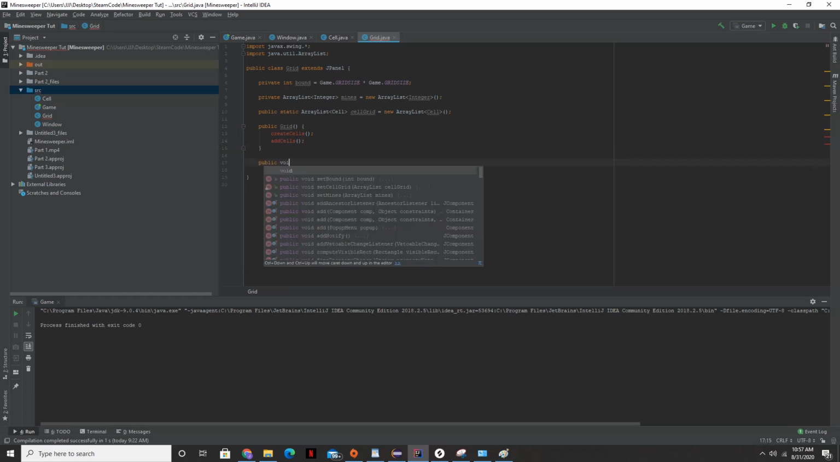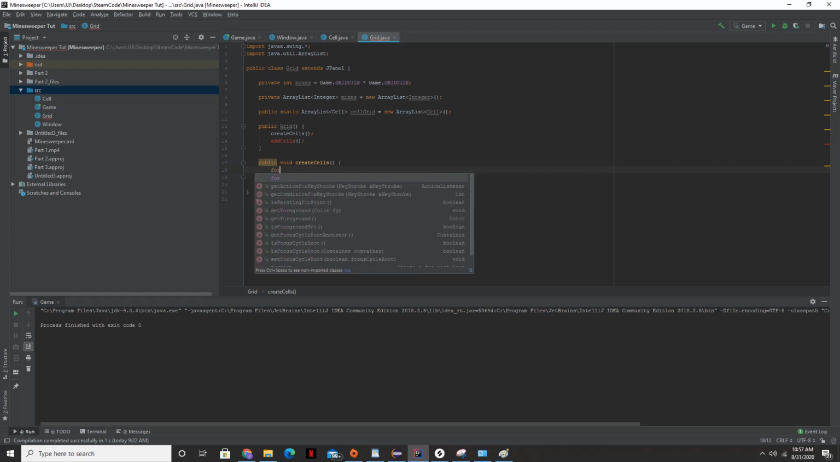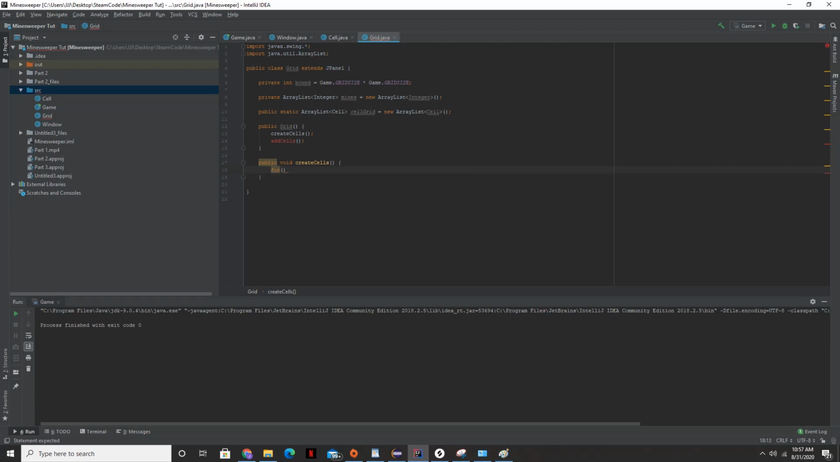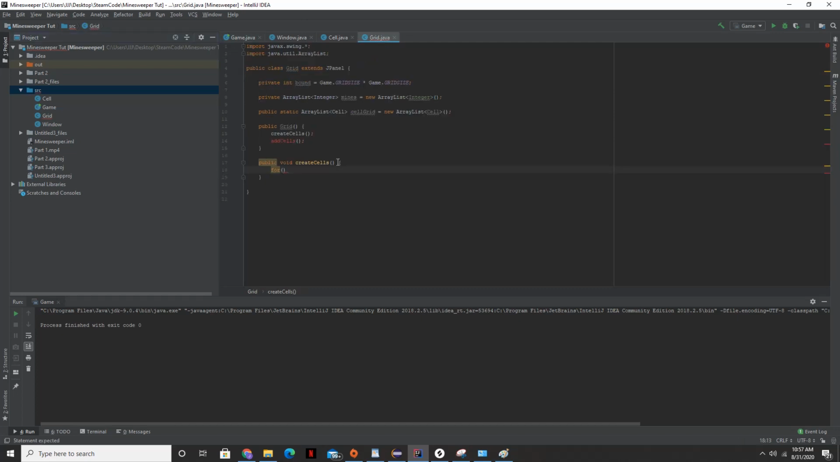So public void createCells. Now, the first cells we're going to be creating are going to be the mines, right? Because we want to make sure we have those first, so that making other cells is going to be easier to do when we have our mines already picked out for us. So we're going to go through and create 10 mines. Remember, our mine count is 10, we set that here. So we can just go ahead and call our static variable here.